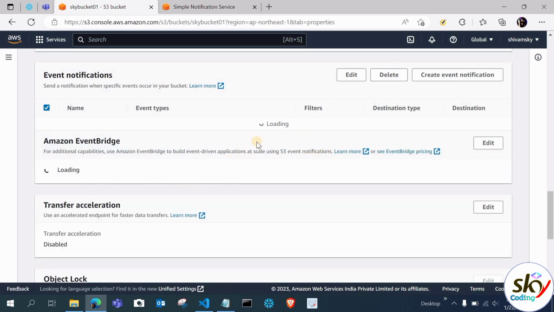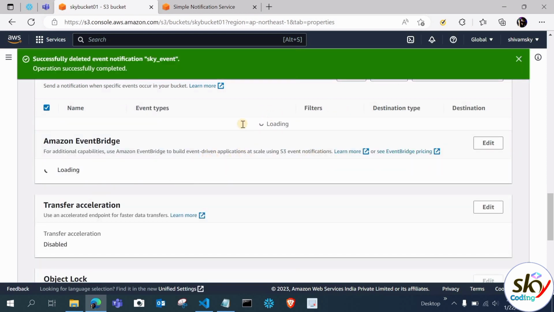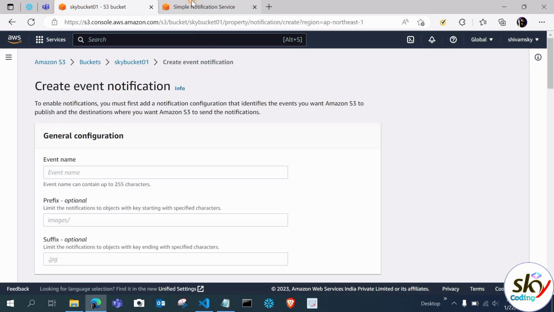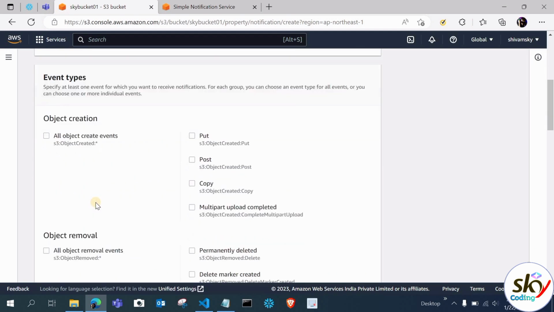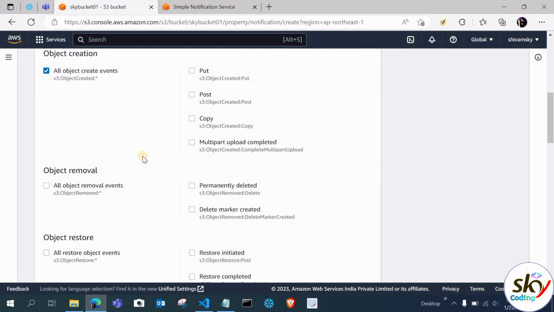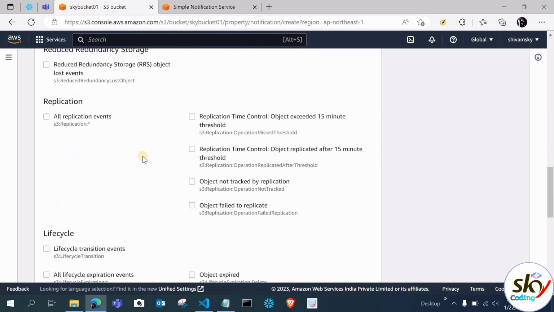Let me delete this, since earlier we did this in the SQS. Now we will create an event notification, and you have to give a name here. Let me give the name SNS event 2. Leave the prefix, which is optional, and select all object create events, whether insert or upload. All will be triggered.